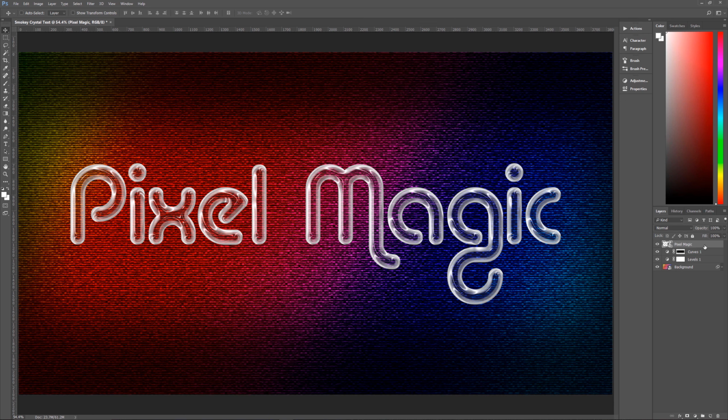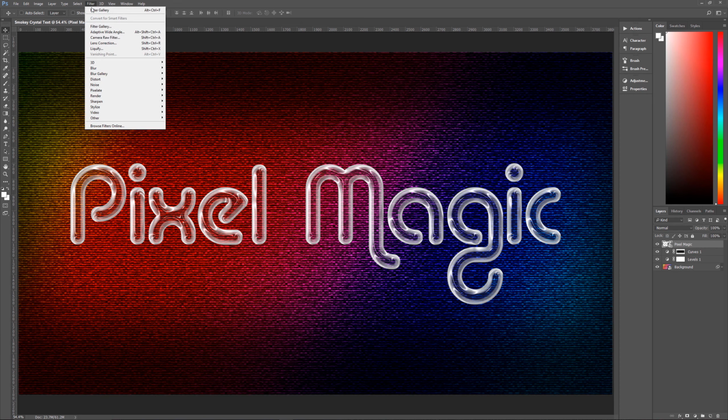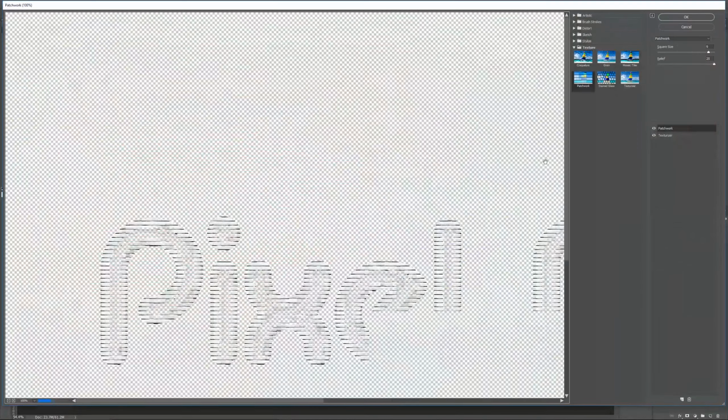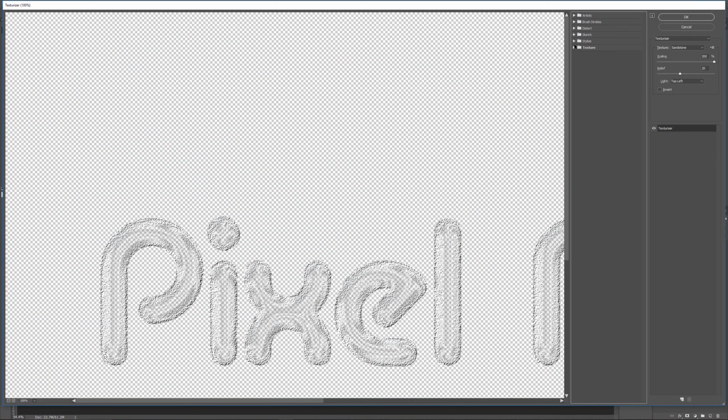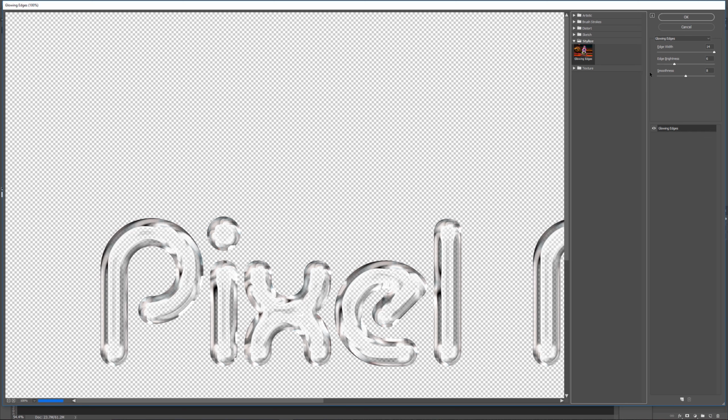Okay, once you are done with that, we're going to add in a couple of filters from the filter gallery. So let's go up to filter, let's go to filter gallery, and let's get rid of what we have here because we don't need those. And the first one that we're going to want is under Stylize, which is glowing edges. So let's select glowing edges. And what we want is an edge width of 14, an edge brightness of 6, and a smoothness of 8.